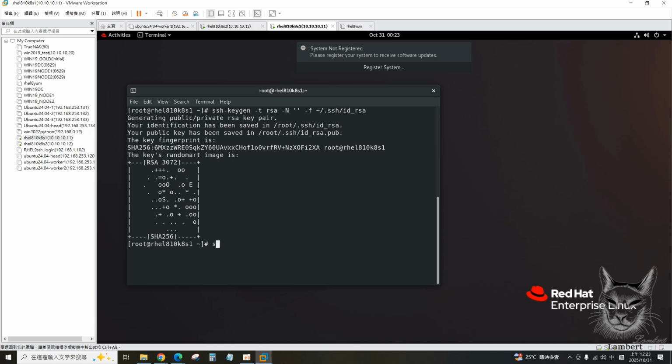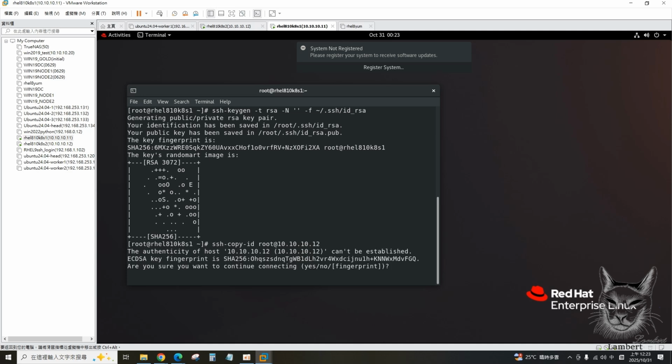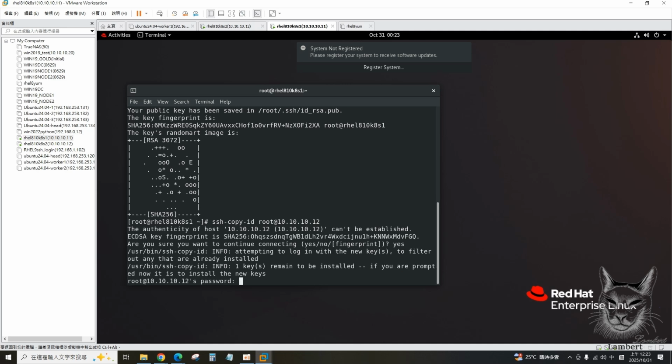Now step 2, copy the public key to the remote host. Type the command ssh-copy-id root@10.10.10.12. Yes. Password.